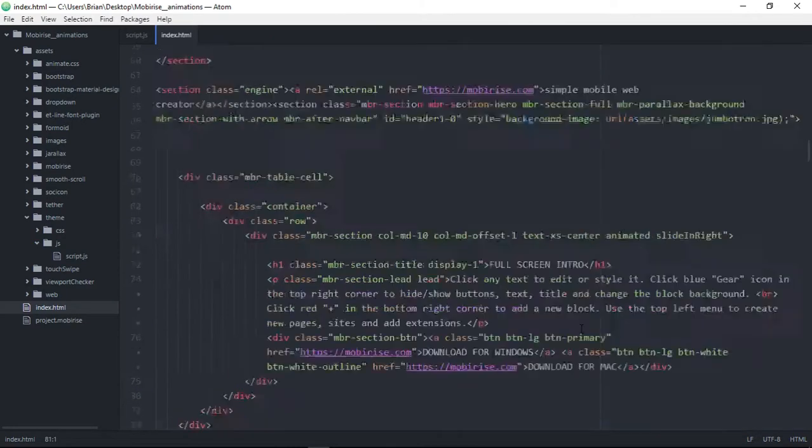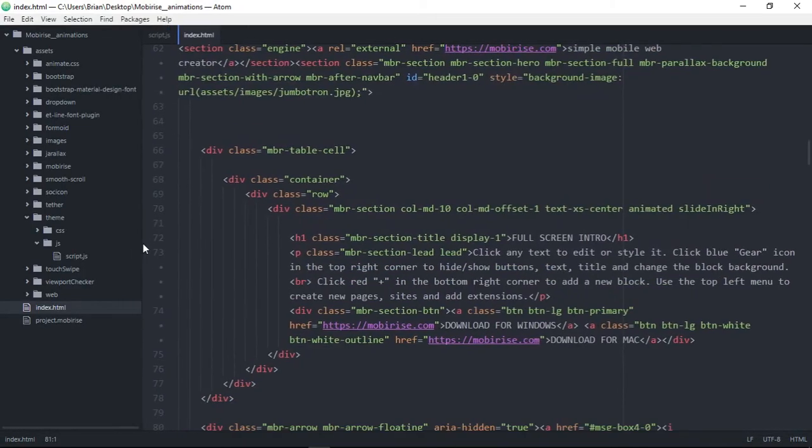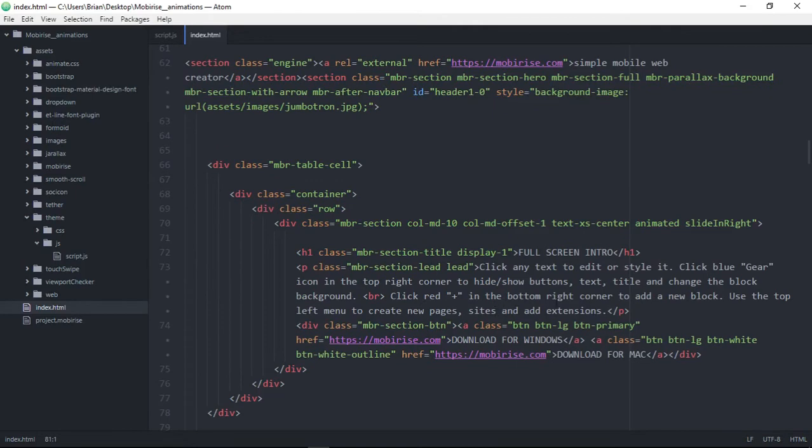That might be a way that I would do that. It's something you ought to figure out. If not, you can just go straight to a text editor like this after you've built your website, and then you can add those animations in.